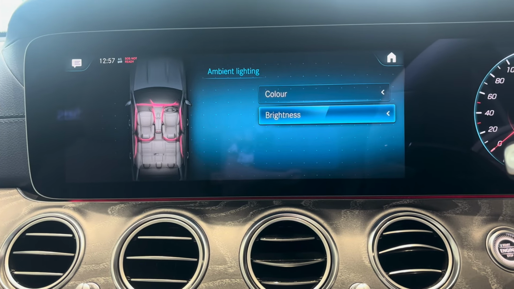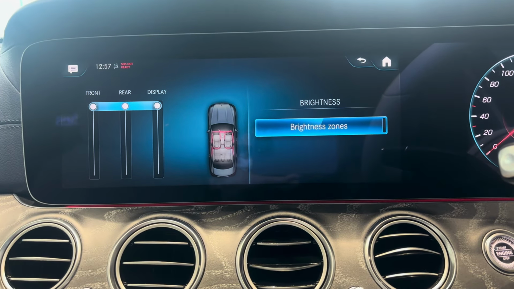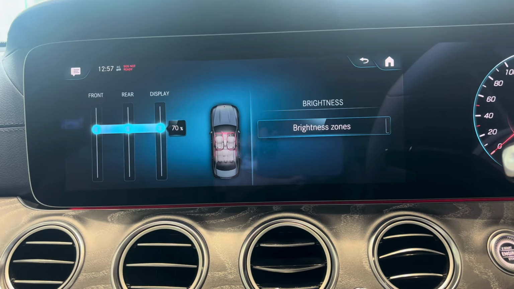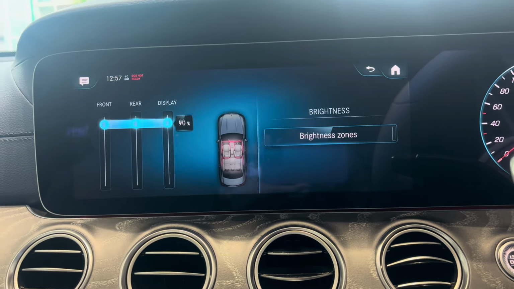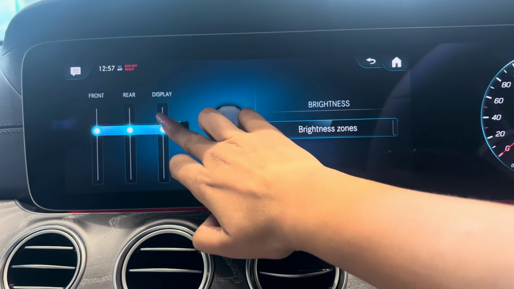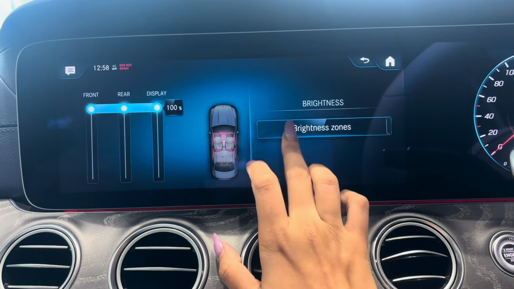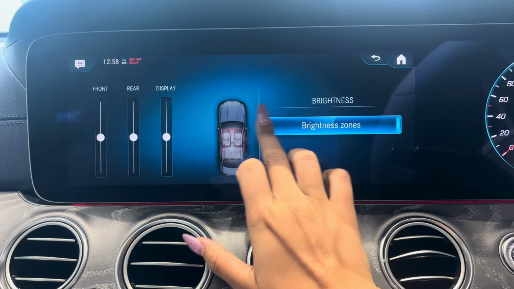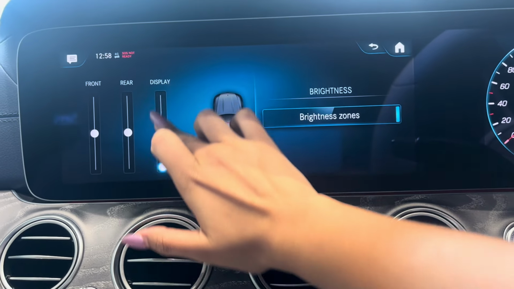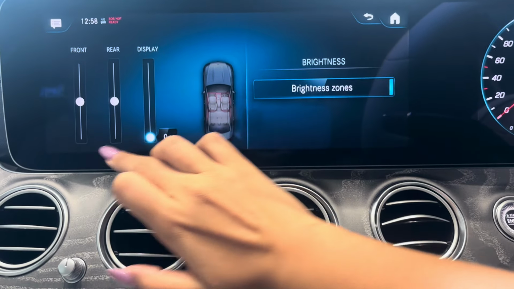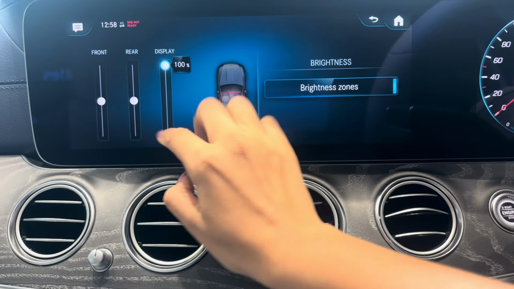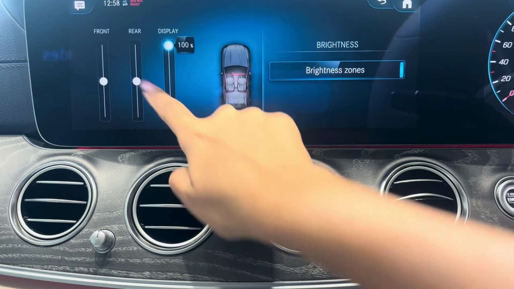Then you also get the brightness, wherein you can adjust the brightness of the car's ambient lights. You can either move them all together, or if you like the brightness of the ambient light on the display, you can go to brightness zones and individually change the ambient light settings. So when we say display, there's ambient light here. The brightness of that particular ambient light will increase or decrease from here.